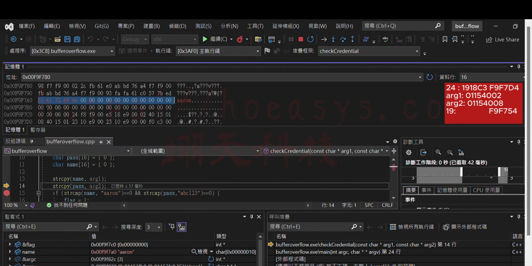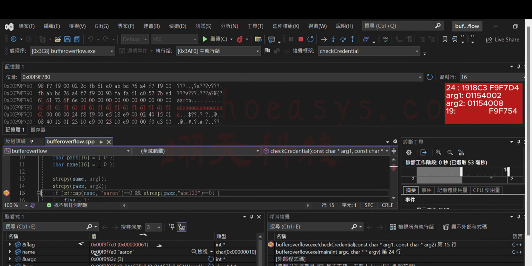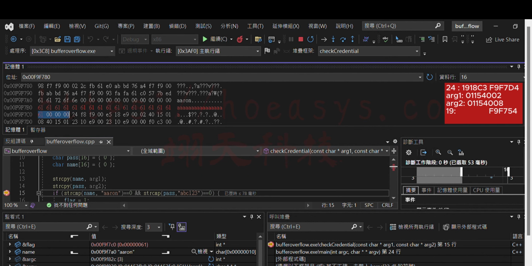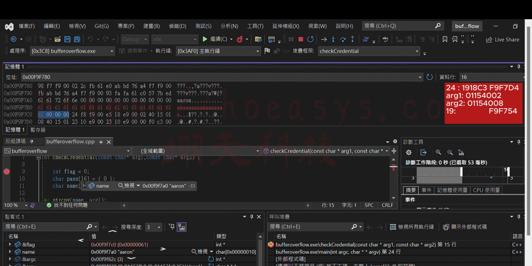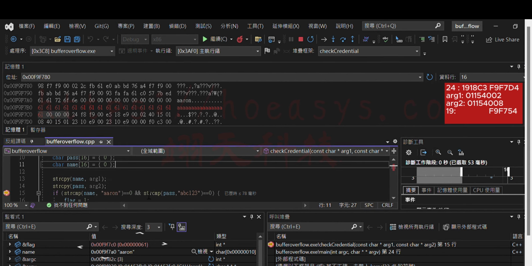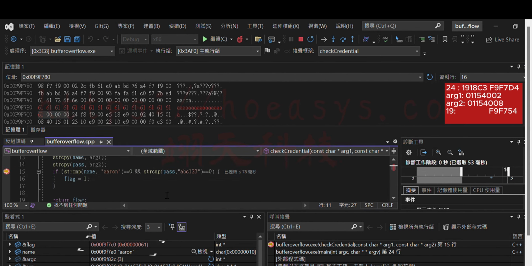Next, let's take a look at the changes in this block of memory that the local variable pass occupies. Because the pass memory block is only 16 bytes, and arg2 has 17 bytes, which includes an additional byte for the null terminator. So we can see that the flag variable was not modified within the program, but through the buffer overflow. The flag variable has been altered.